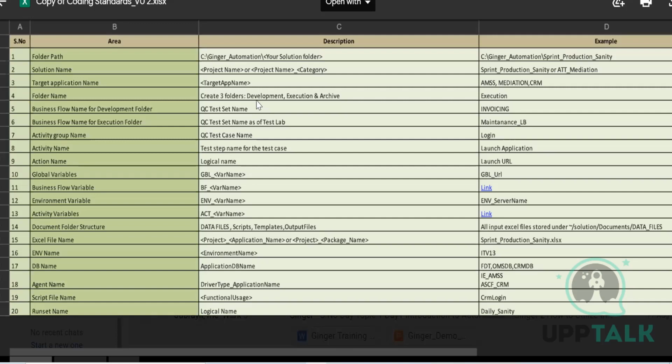So we can have three directories in business flow. One is development, in which development is in progress and not yet completed. Execution, where the development is completed and we will be executing those flows. And the third is the archive directory, in which we can put archived things.